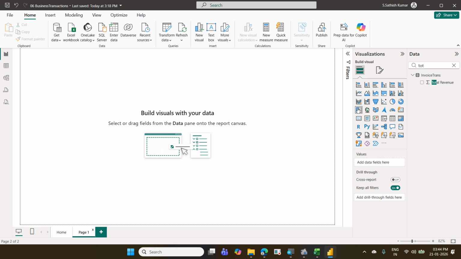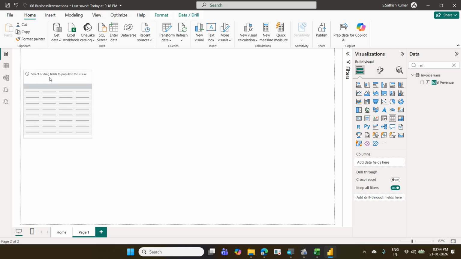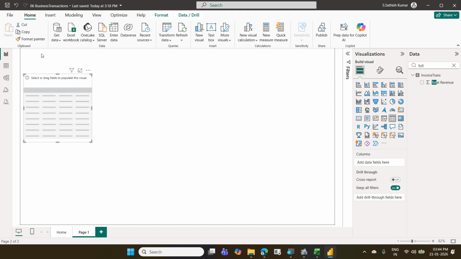But the advantage in a Power BI report is, I'll click on this table and place the table somewhere else. I'm leaving some space on the top. There is a reason behind why I'm giving a space. I will explain the reason. Now I'll increase the height and width of this table. In this table, I want to display some columns. For example, first I want to display the invoice number.